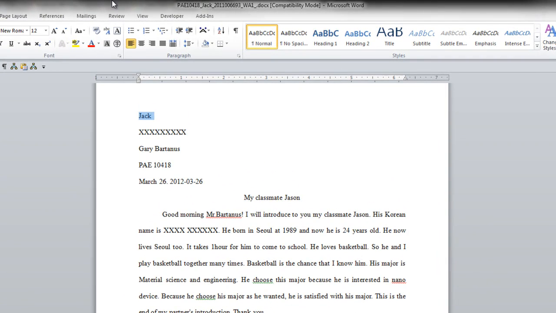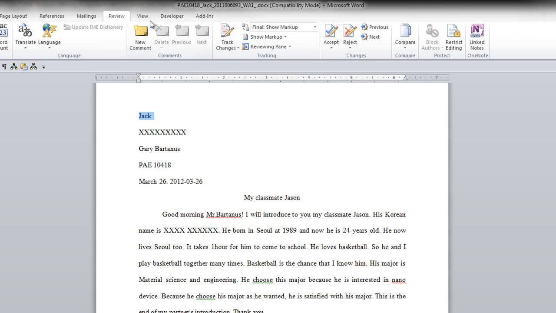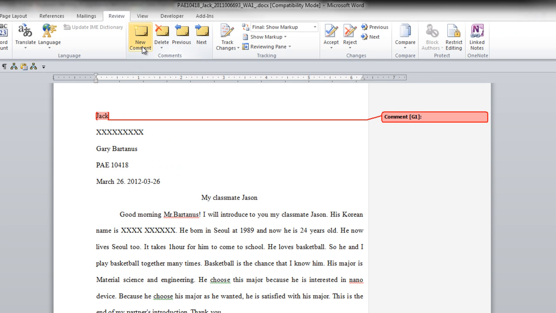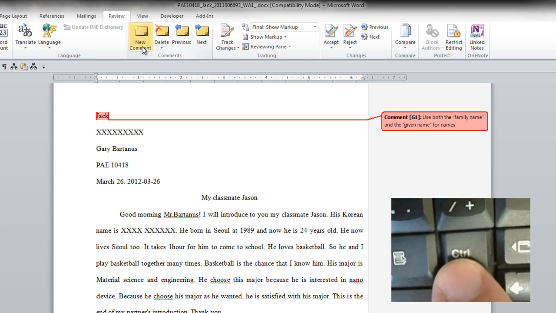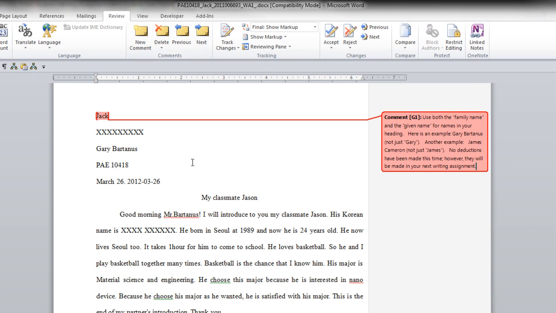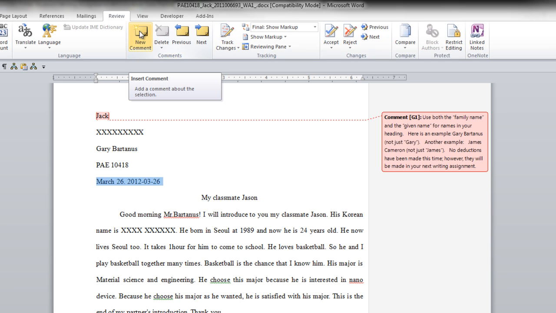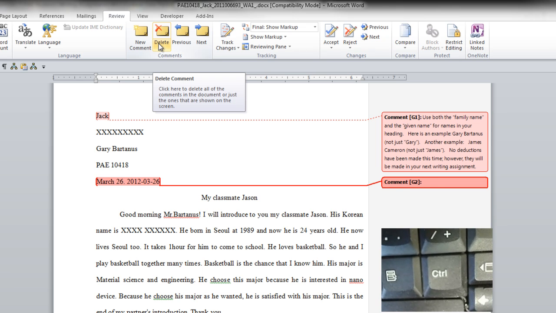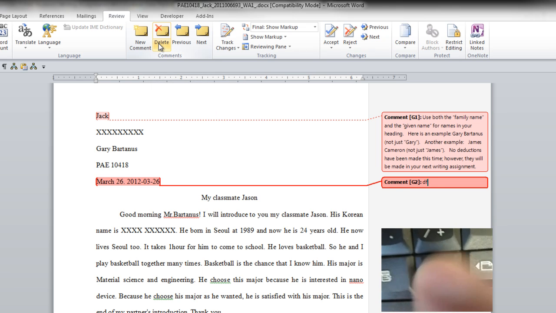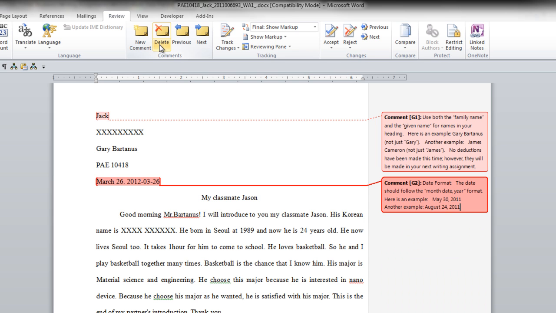Now we'll highlight the first mistake, click on review, then the new comment button, type in the abbreviation, which in this case is full name. You can make any abbreviation you want. Then you press the control key to get the software Breevy to type out the entire comment for you. The next mistake is in the date format. So again, under the review tab, go to new comment and type the abbreviation, which is DF, and then the control key. And there we have the full comment for the date format.